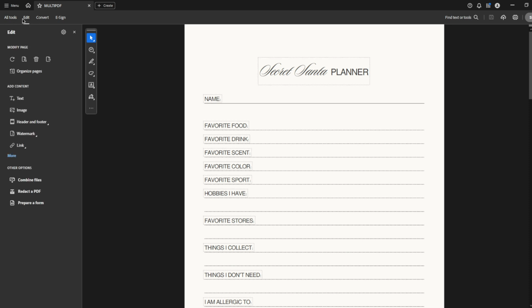Next, we need to head over to the editing section. Look to the top left of your screen and click on Edit. This will bring up a variety of options that allow you to modify your document. For today's purpose, you will want to focus on the Modify Page section. Within this section, find and click on Crop Page. This is your key tool for focusing on a specific area of your PDF page.